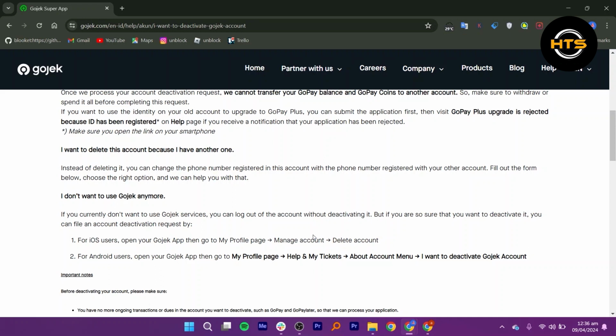For Android users, open your Gojek application. Go to My Profile page. Tap on Help and My Tickets. Select the About Account menu. Choose I want to deactivate Gojek account.